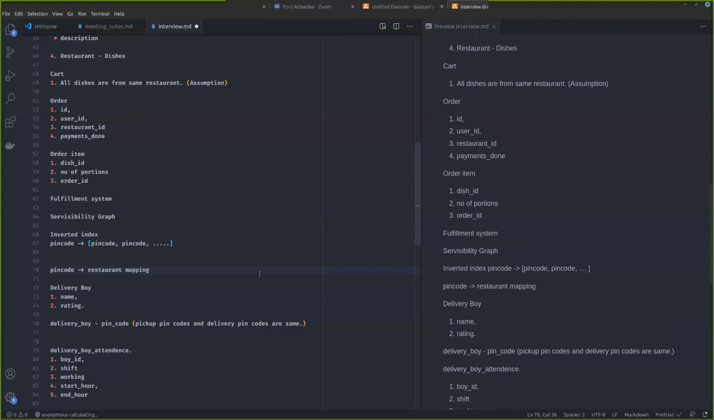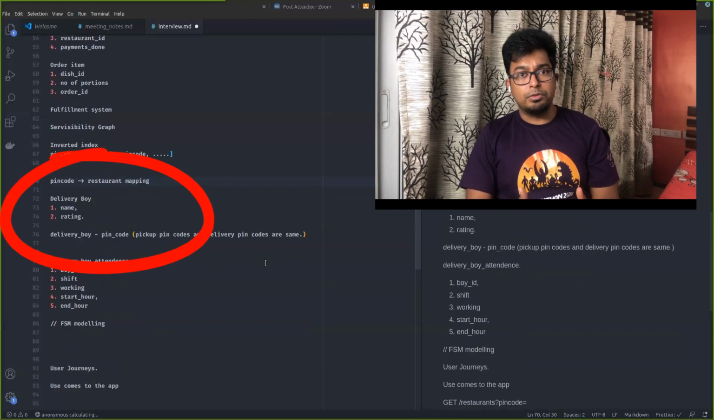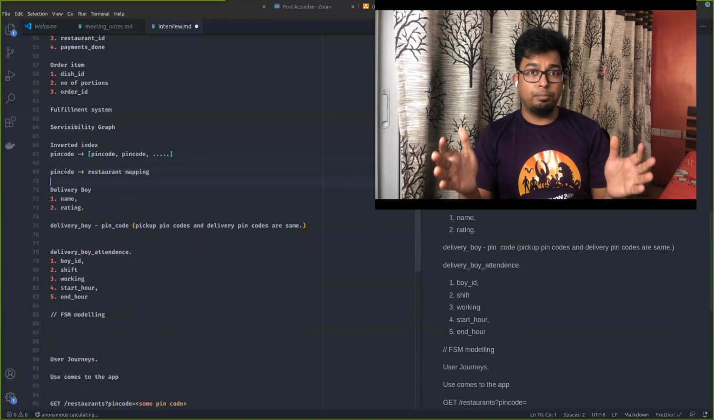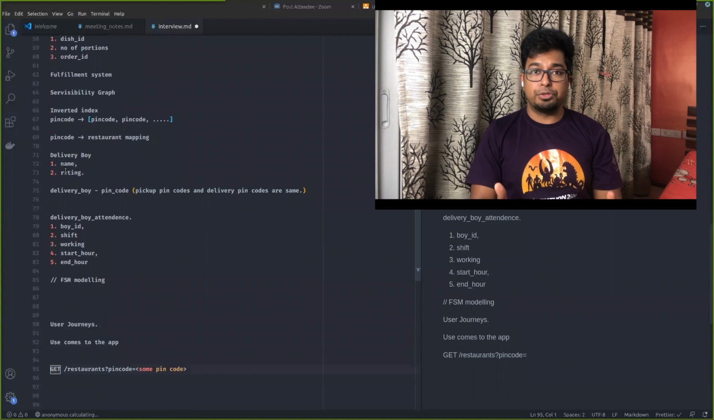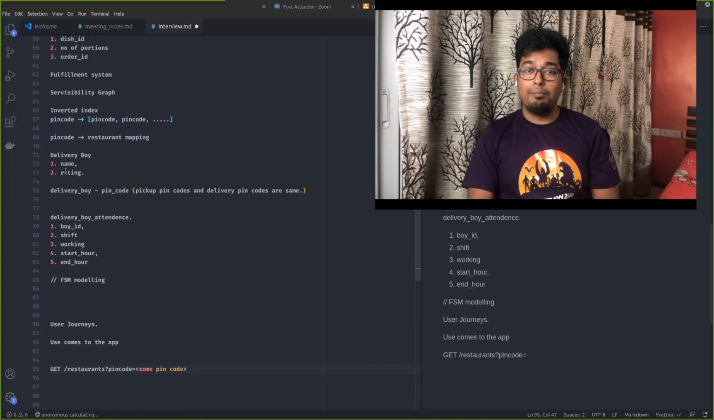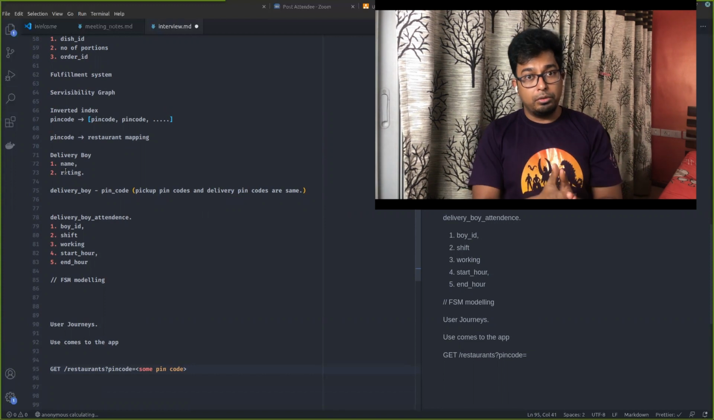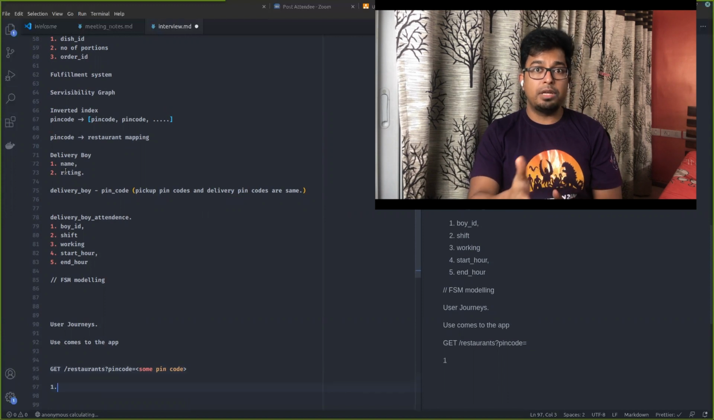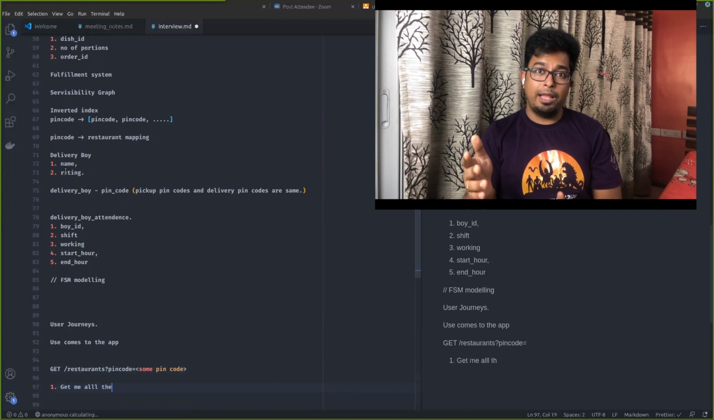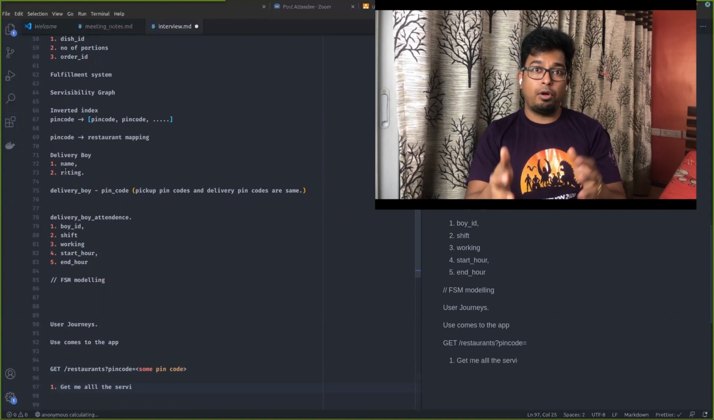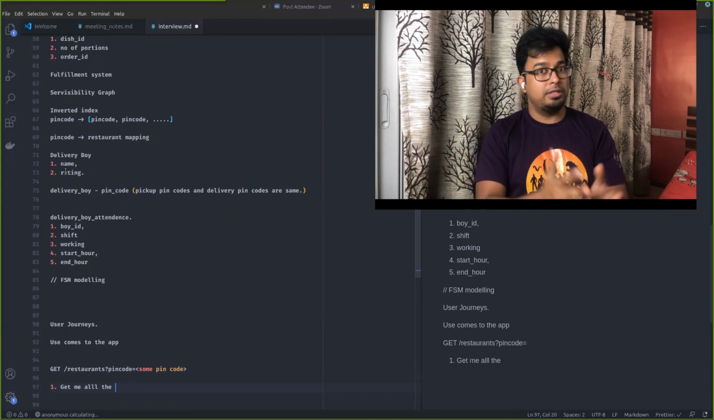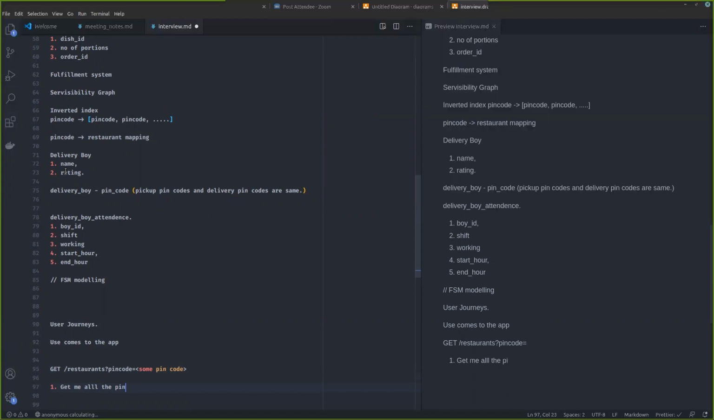Now, inverted index is a good concept to have, especially when you're designing systems like these. Each restaurant would mention the pin codes they are serviceable in. Same thing for delivery persons. Each delivery person would be assigned to a set of pin codes. But as a system, we would need to know for a pin code, what are the restaurants that the user can see? And for that pin code, what are the delivery agents that we can assign to? Hence, we need to invert the relationship from restaurants to pin code to pin code to restaurants. And that's what he is doing. All pin codes serviceable.